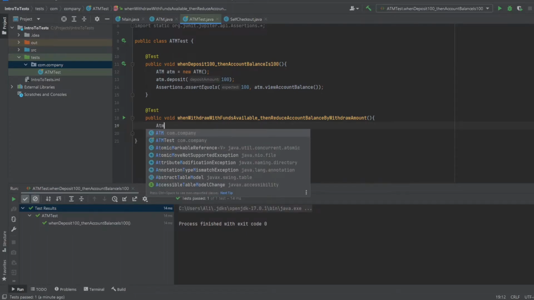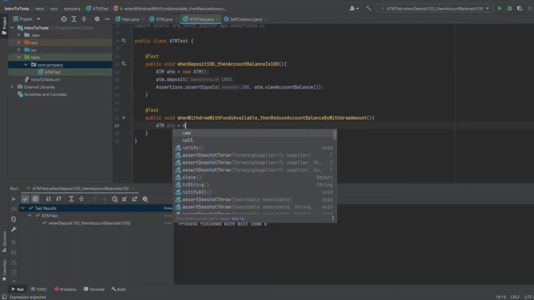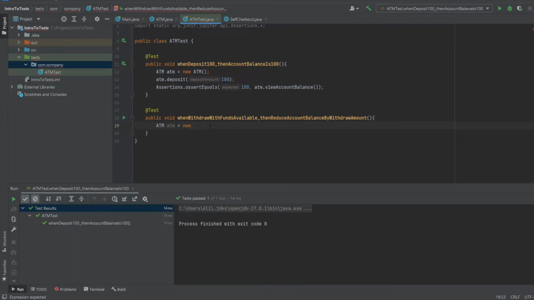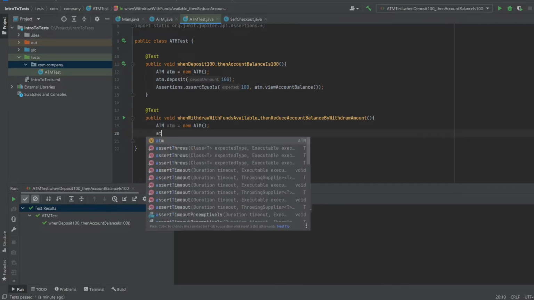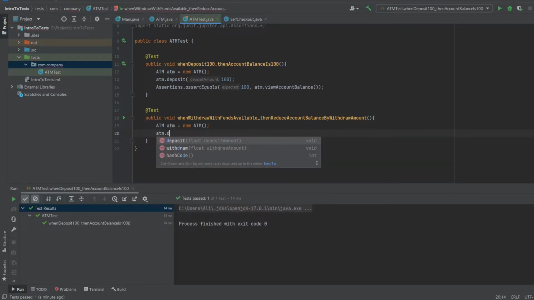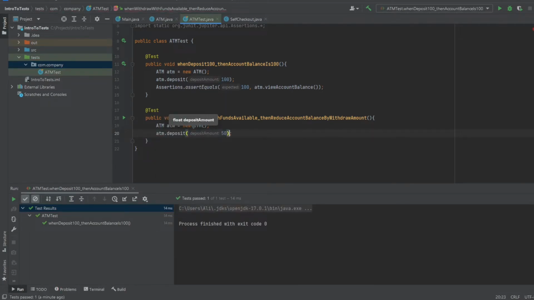So again, I'm going to write ATM, and I'm going to initialize a new one. And to make this work, since whenever we initialize an ATM, we have 0 in our account, I'm going to deposit 50 dollars, and then I'm going to withdraw 25. So what should be the result?